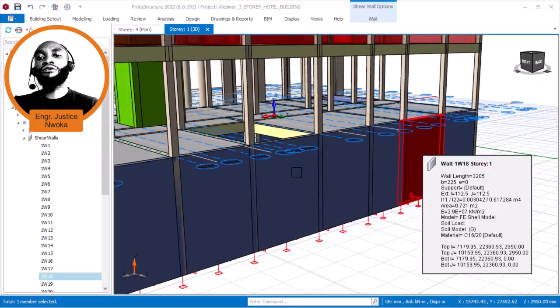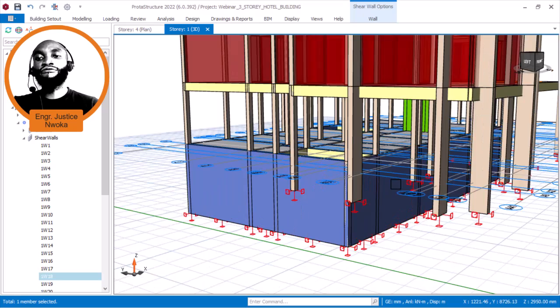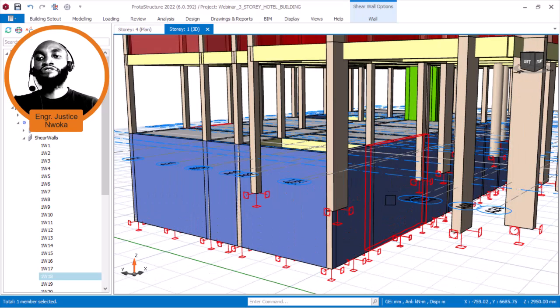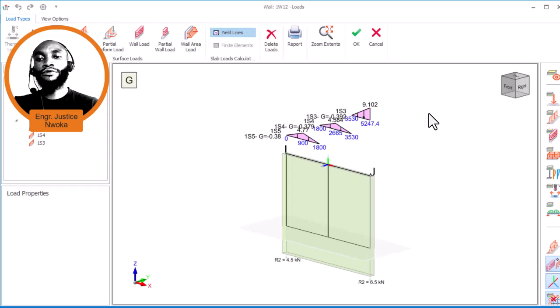Okay. Now if I rotate to this other side here, which we have not loaded, and click here, right click here, you see that there is no soil load there. Edit load. You can see that there's no soil load here. That's because we have not yet pasted anything about soil load on that line.